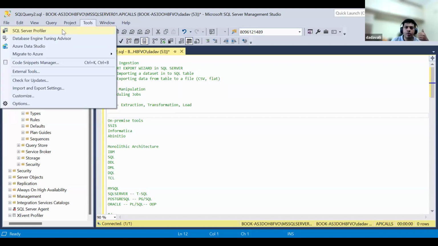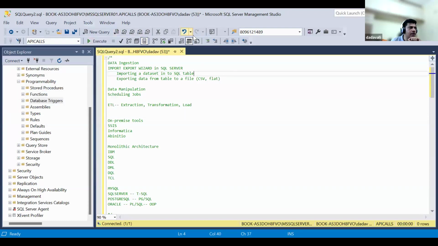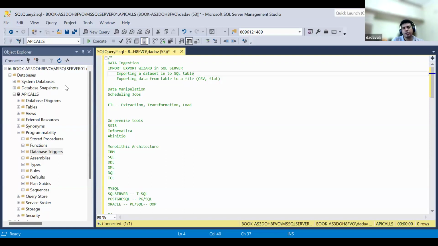This tool will help you identify what queries are running inside them and how to identify the problematic query, where the query is. And on top of that, you have other things here. So you can see data, and it also supports this import export wizard, which is like a simple ETL operation that can be done.